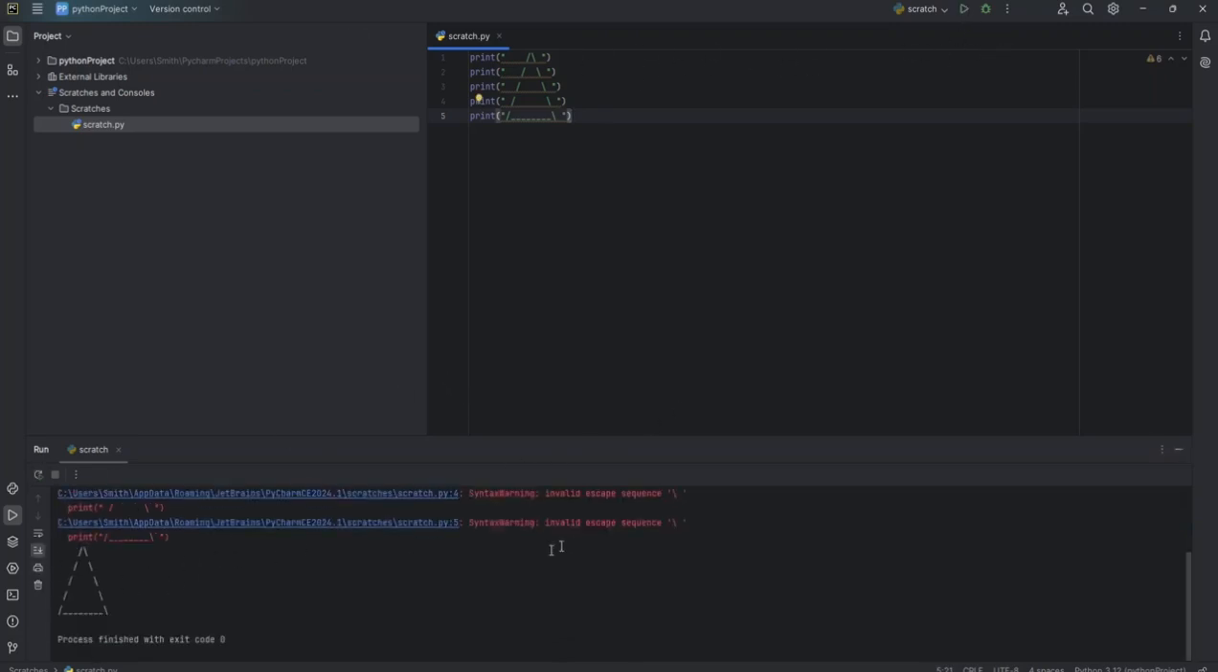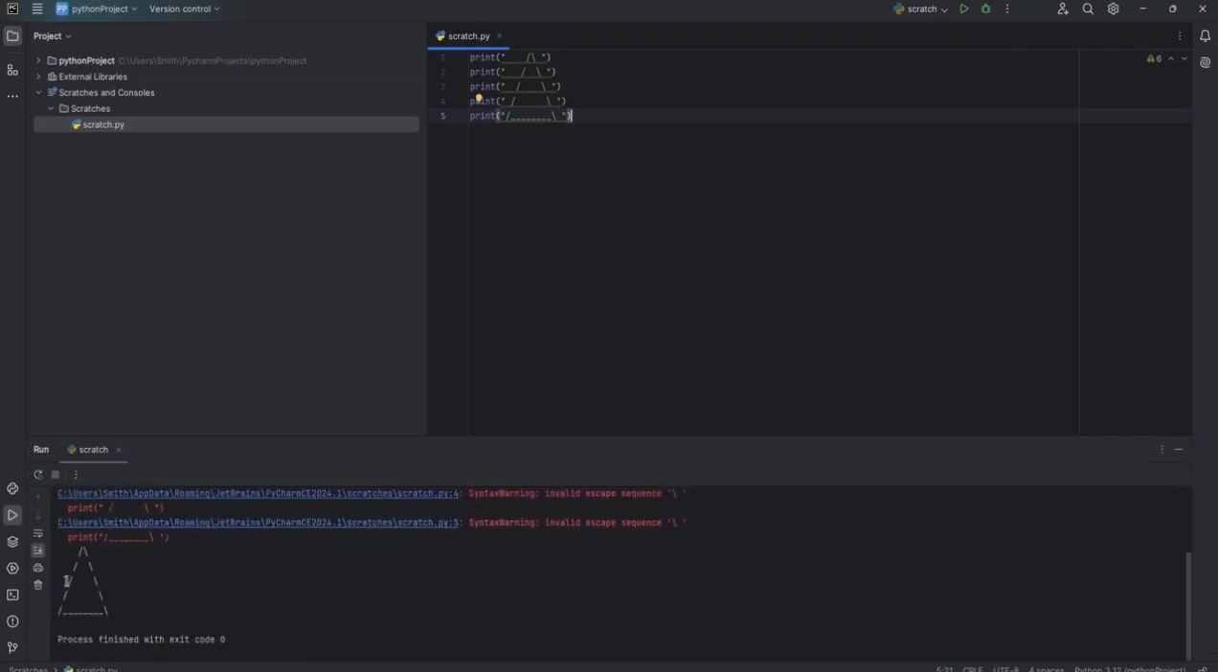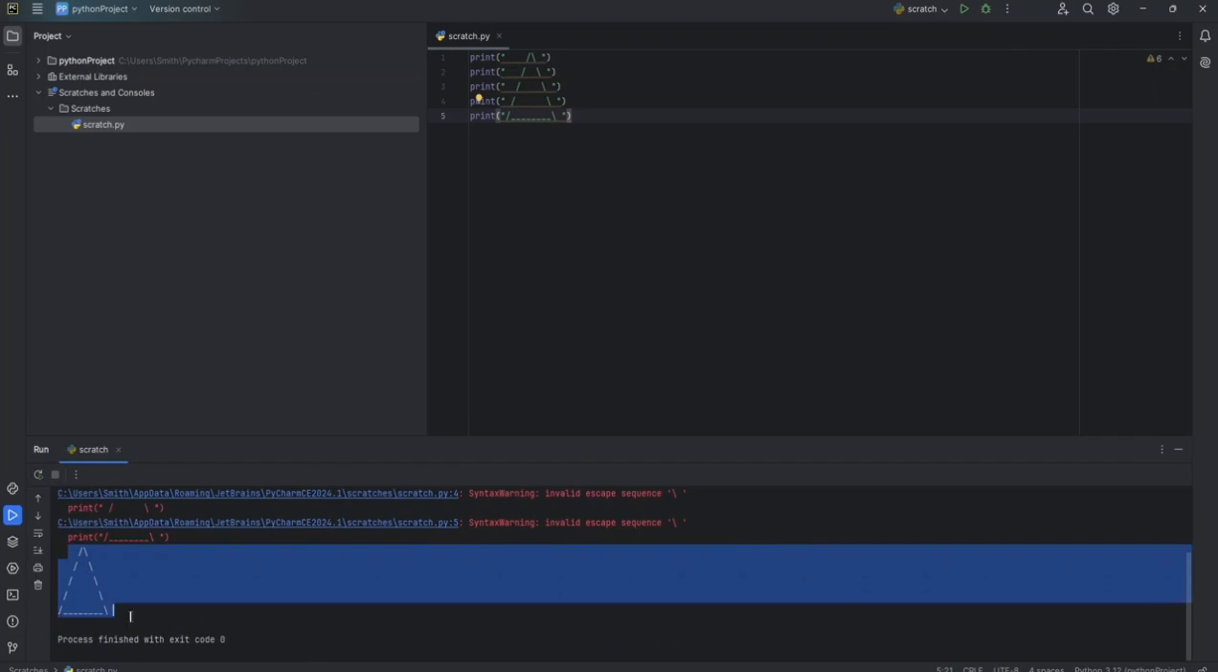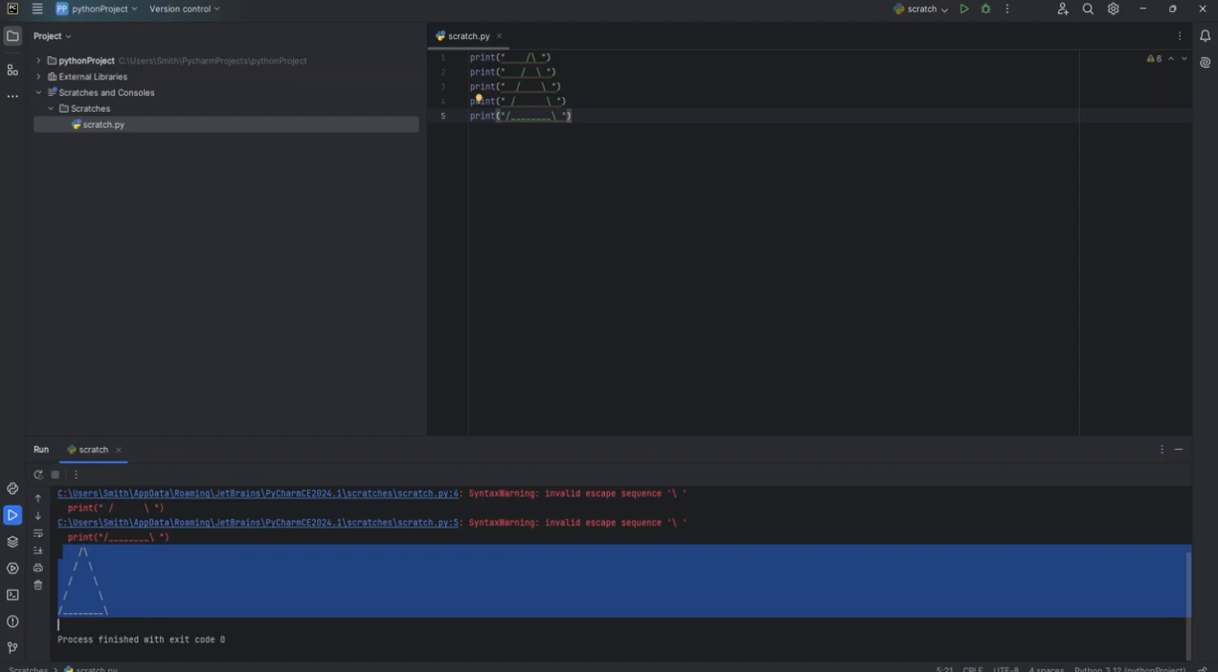And whenever I run the whole thing, you can see, even though we have an invalid escape sequence, the printed output is over here and we have created ourselves a shape. So you can see this is very simple to do in Python. But if you try to do it in C++ or Java, it's going to be very hard for you, even in HTML and CSS.